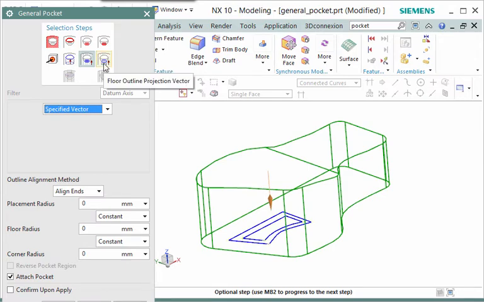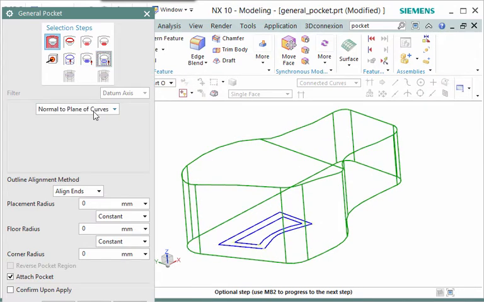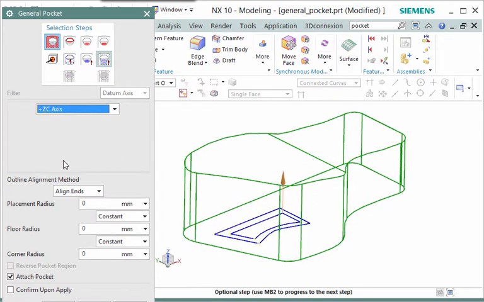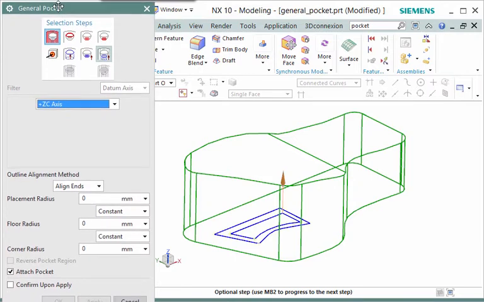Then there is also a Floor Outline Projection Vector selection step. I'll select plus ZC axis again. With both a placement and floor outline, we now have an outline alignment method drop-down to set. If you notice, the OK and Apply buttons are not available. This is because the default method of align ends won't work when there are a different number of curves in the placement and floor outlines.